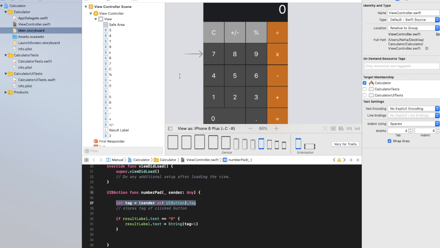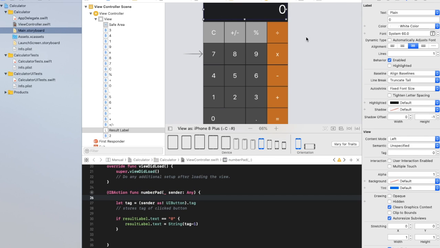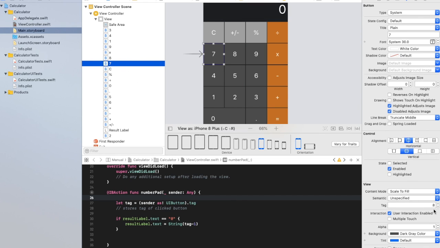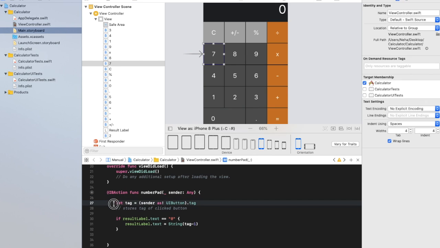For example, let's say we start up our application and I click the number 7. 7 has a tag of 8. 8 will be stored in this variable when I click the number 7, and it checks if the result label is 0. Once we start up the application, at first it's always going to be 0. So when I click the 7, this line will change the text on the result label to 7. It won't append it, but it will completely change it so that instead of saying 07, it'll just say 7.